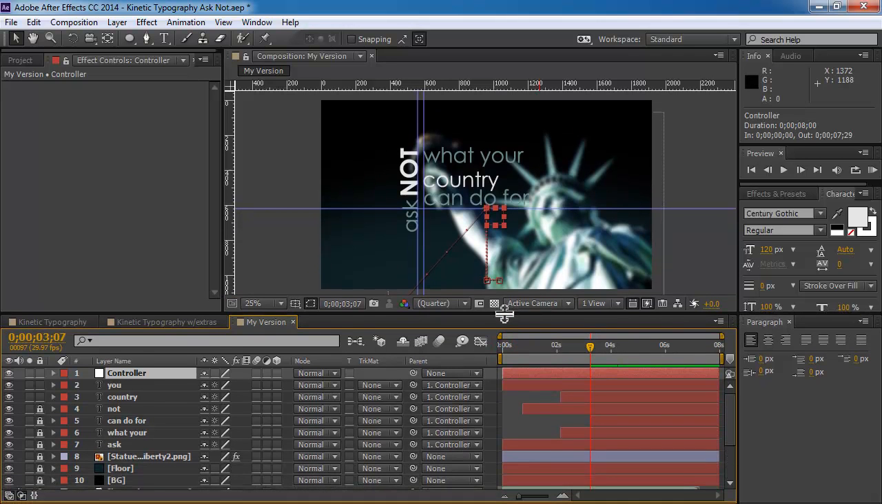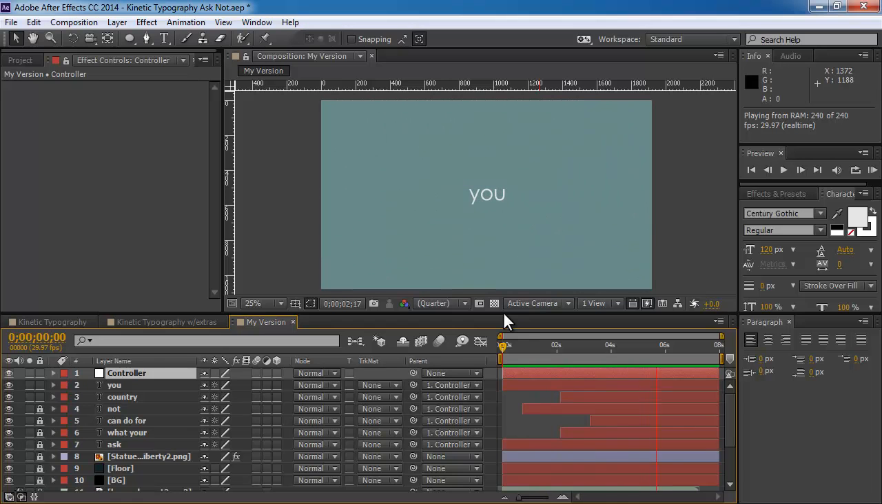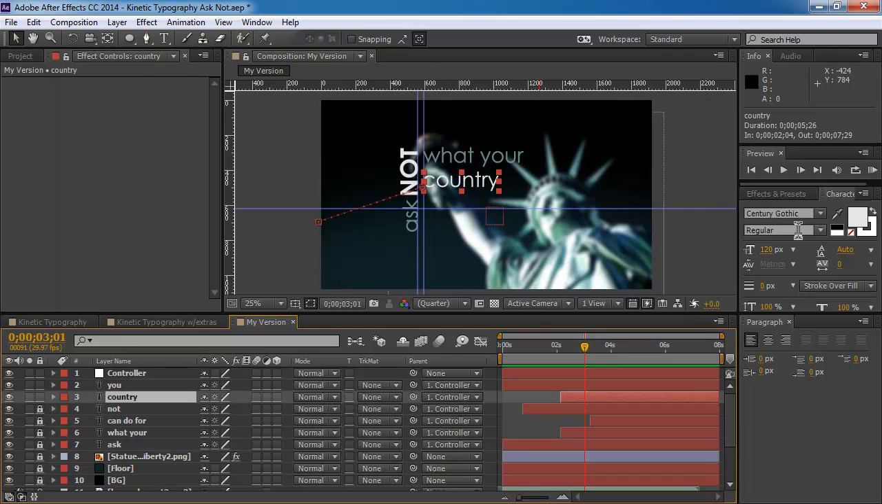Move this up a little bit. Press the home key. RAM preview. Ask not what your country can do for you. Ask what you can do for your country. Okay, and I see there that I made a mistake. It looks like on country is not. Country changed on me here. I need to go back and change that.